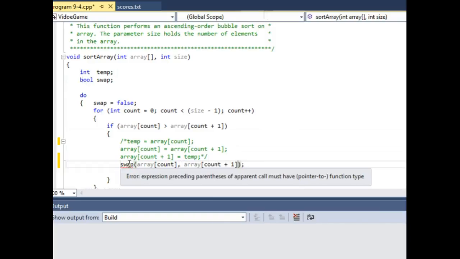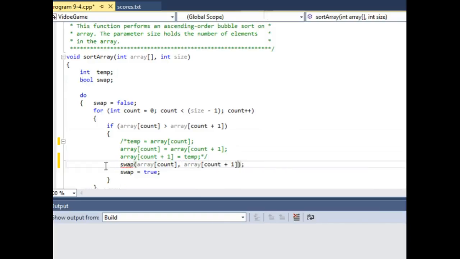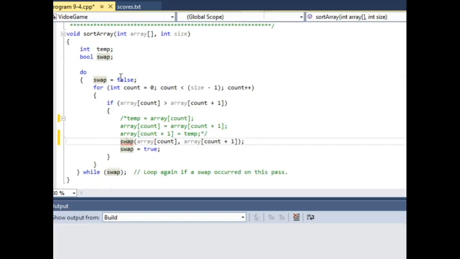and array sub count plus 1. Okay, now notice you get a little error here, and the reason is that they happen to create a variable called swap, and we want to use the function called swap, and the compiler is having an issue with that. So I'm just going to take the Boolean variable they created, and I'm going to call it swapped.